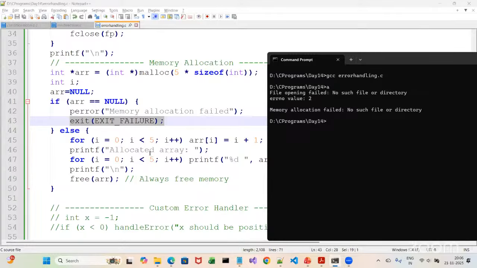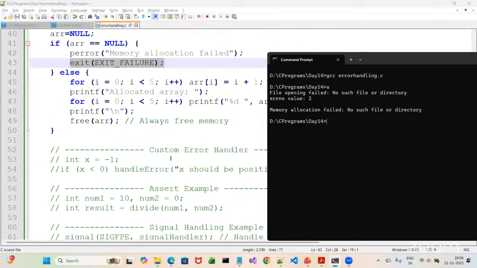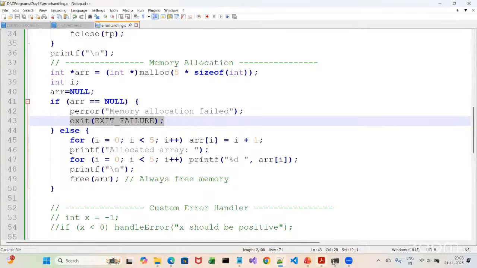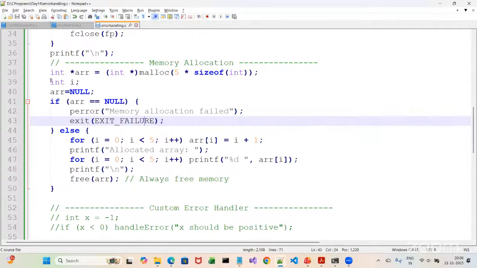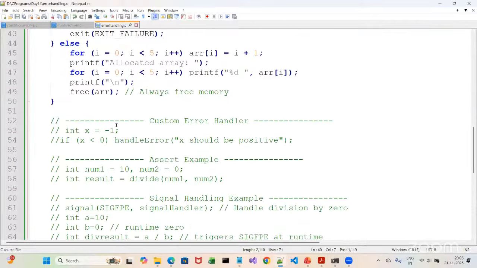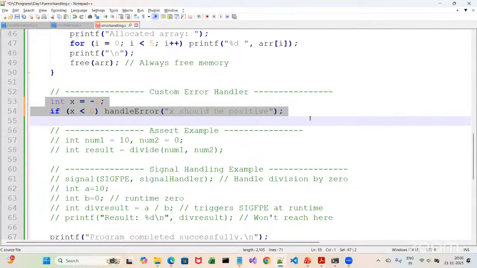EXIT_FAILURE. So I am not getting "Program completed successfully." Then we have got, okay, let me now uncomment this. Let us go to the custom error. One by one, I will be going through.